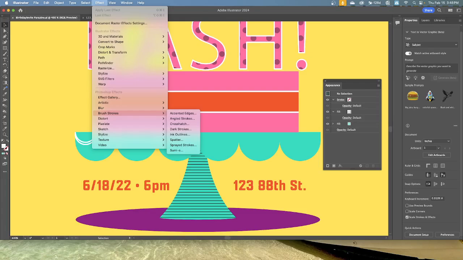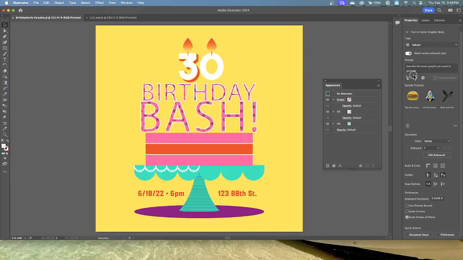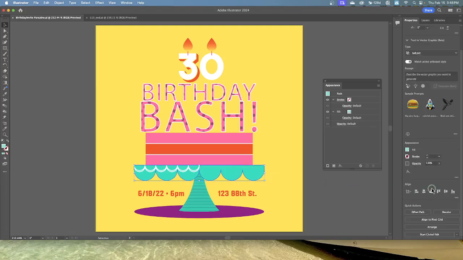In this section, you'll apply a drop shadow to the cake stand to make it stand out. Click View, Fit Artboard in Window. With the Selection tool selected, click the big aqua scallop shape above the cake stand. That's this shape right here. Click the Group button in the Properties panel. Where are you, Group button?